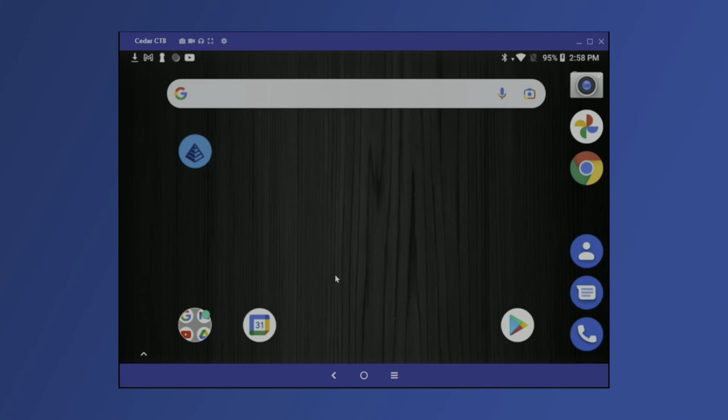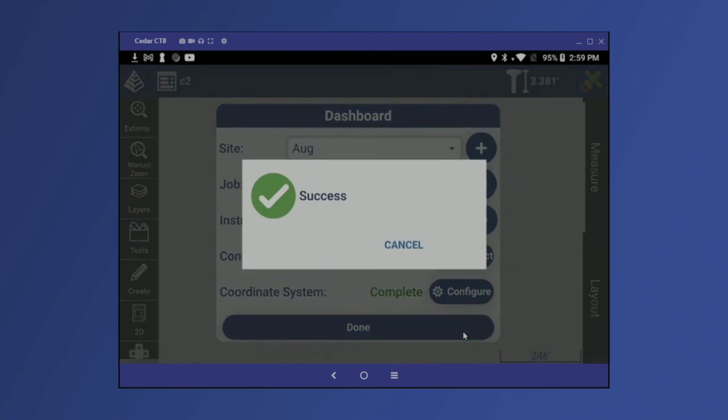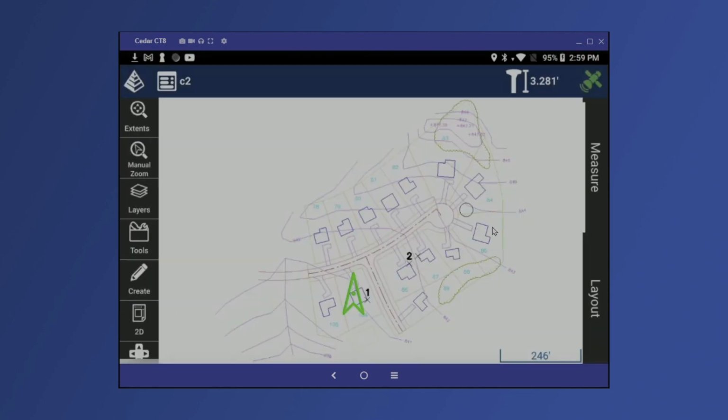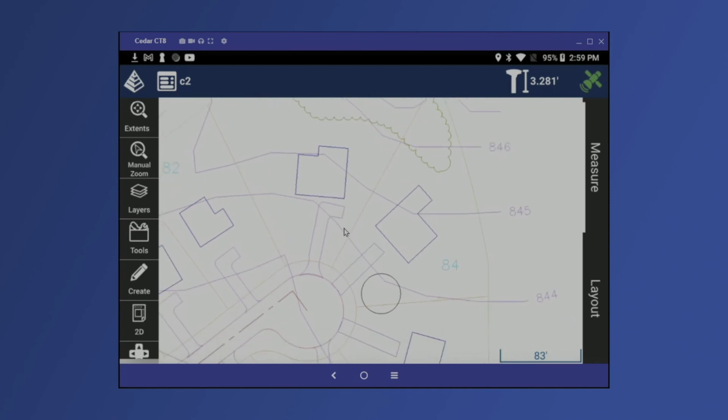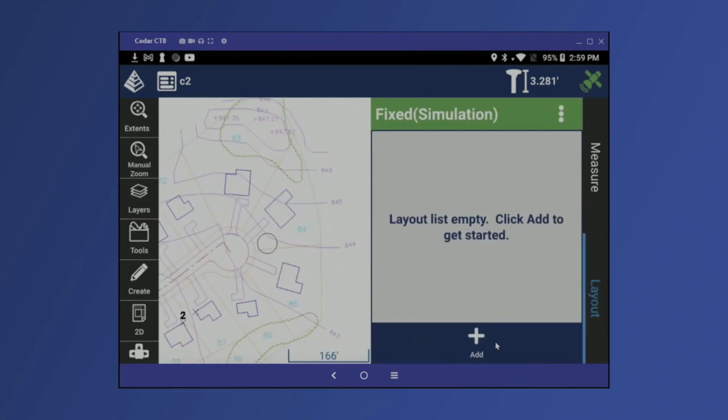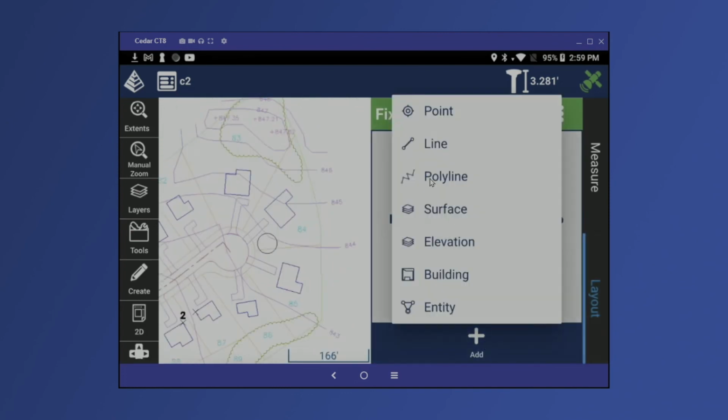This video is an introduction to the new features available in Carlson Layout version 1.06. Let's start by looking at Stake Polyline. From the Layout menu on the bottom right, I can press the plus icon. You'll notice a new option in the list for Polyline.